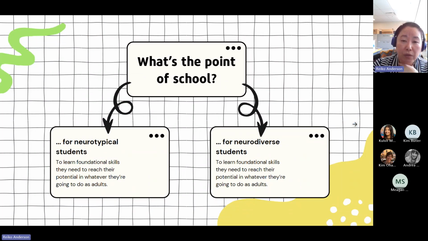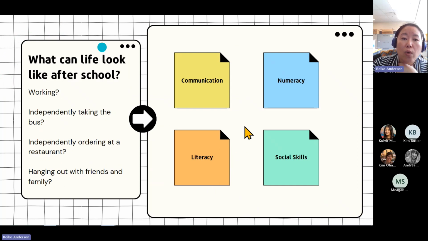So, for our neurotypical students, we want them to learn foundational skills that they need to reach their potential in whatever they're going to do as adults. And for neurodiverse students, they need to learn the foundational skills they need to reach their potential in whatever they're going to do as adults. It's exactly the same, right? And so, what is life going to look like after they finish school?